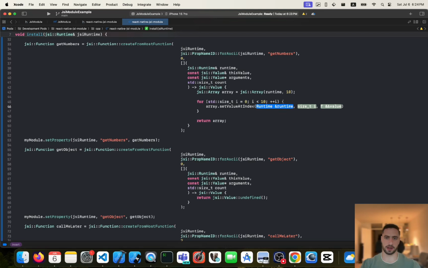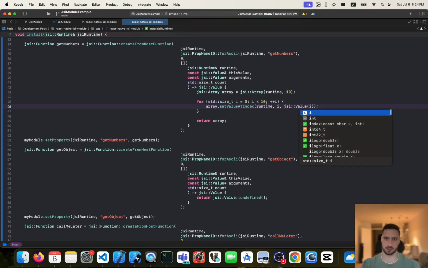So we do set value at index, we pass in the runtime, we pass it the index, which is i, and then in order to put an integer inside the array, we can pass in a JSI value, which, as we previously said, represents any JavaScript variable, right? So we can just use a JSI value in this case and pass in i, which is the number.